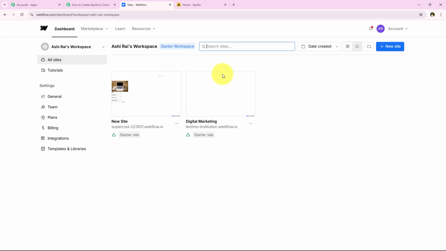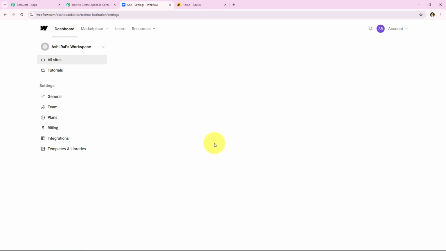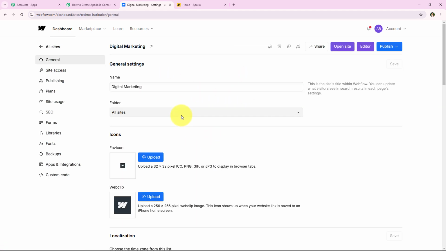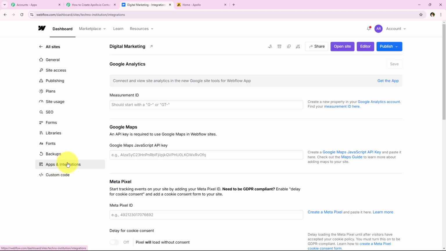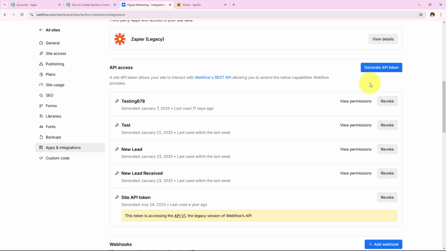So I want to create this automation for this site, so I'm just going to go towards the site settings of this site only. You have to select the site first for which you want to create this automation, and now from the left side of the bar we have to go towards apps and integrations. And now I'm just going to scroll and we are going to create a new API token.